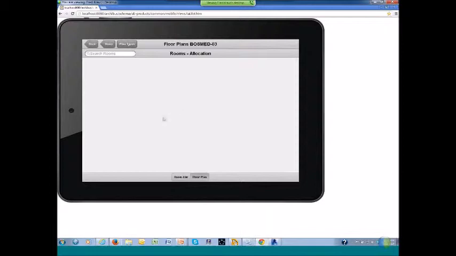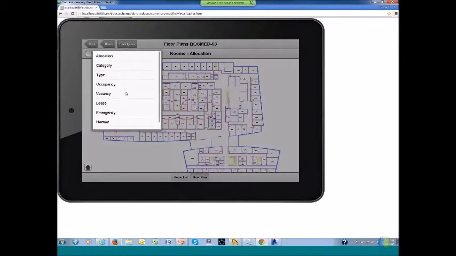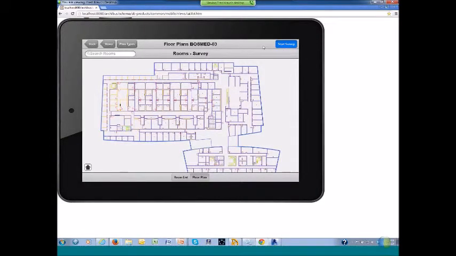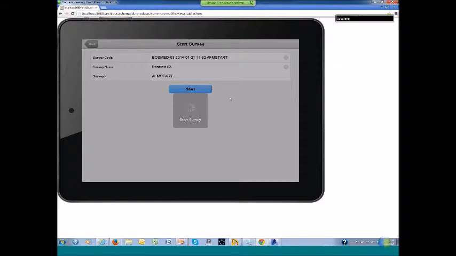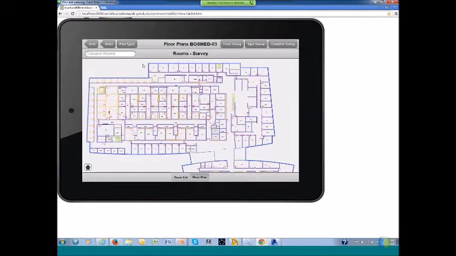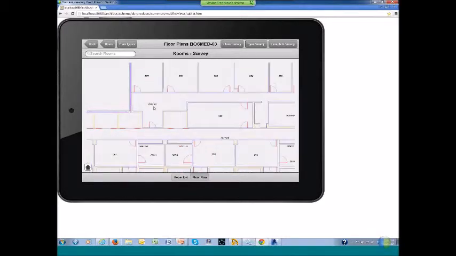So I'm going to pull up the floor plan here on my mobile device. I'm going to start my survey. Give it a name. Let the survey start. Okay, let's zoom in. Again, you could extrapolate.